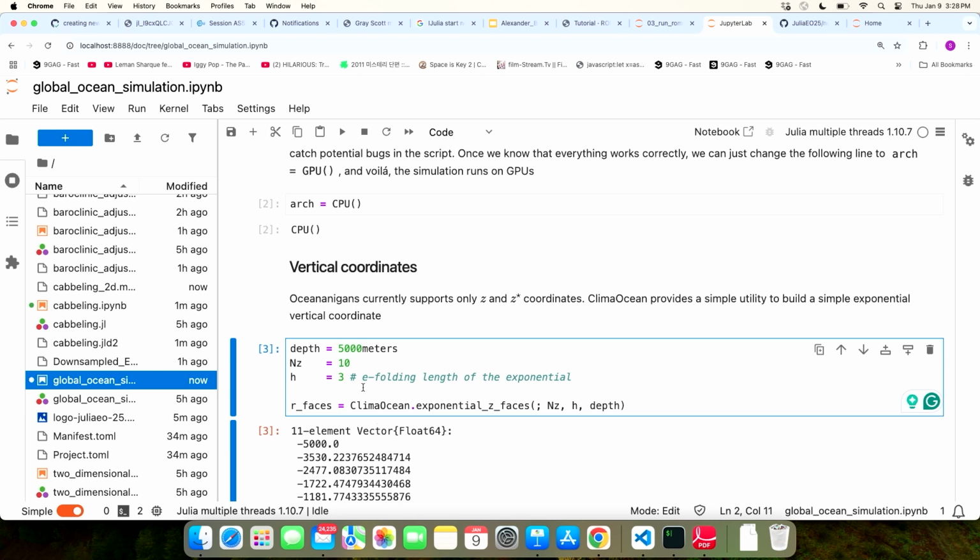So in this case, I'm using only 10 vertical layers, which is very little, but just to make this simulation run on your laptop. Otherwise, we'll probably want to use 60 to 100 vertical layers.